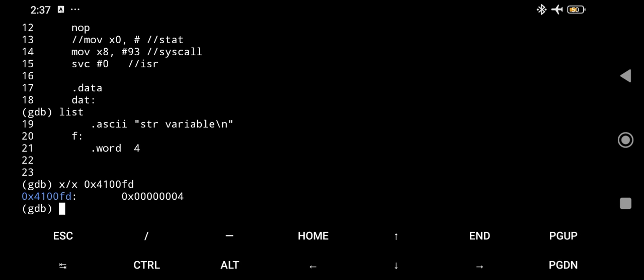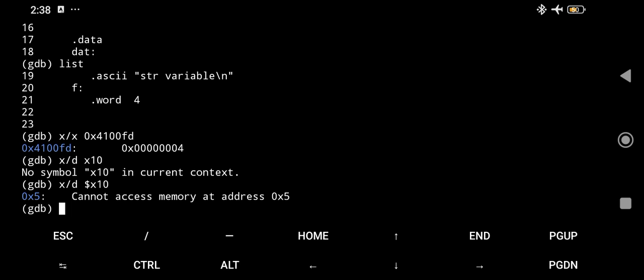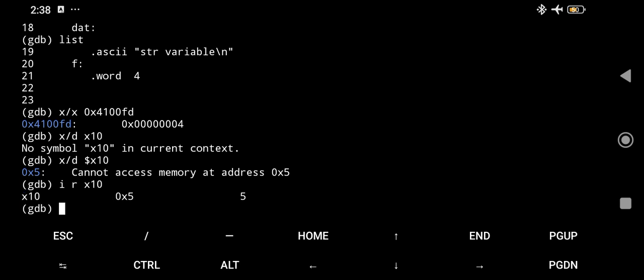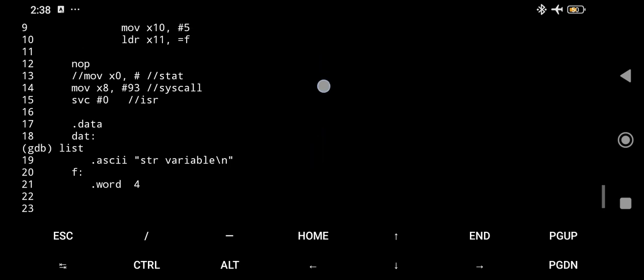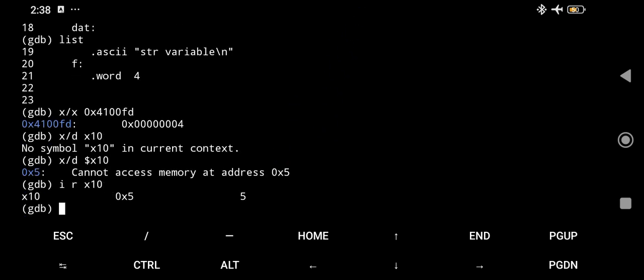Okay, and then we can do that. Examine decimal 2 or x. No symbol at the x then. We'll try this. Access to such memory. So let's go like info register x10. There we go. So x10, as you remember, we wrote number 5 at list 9, and then it shows that number 5.